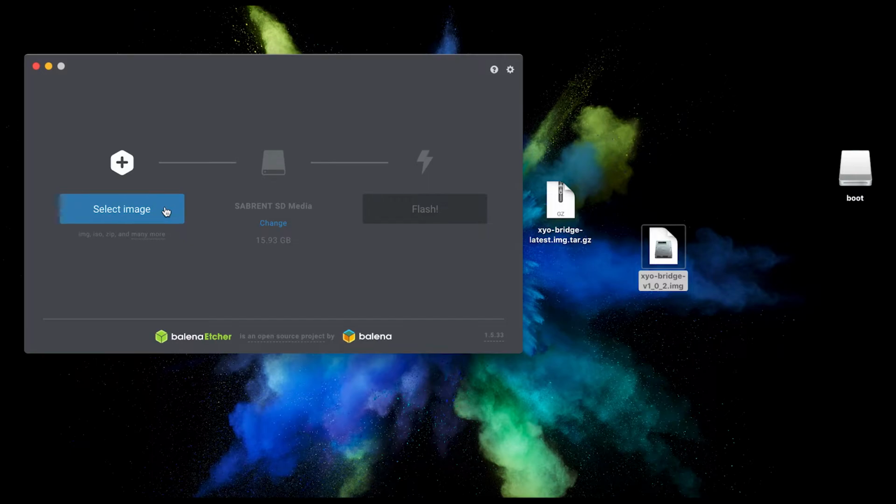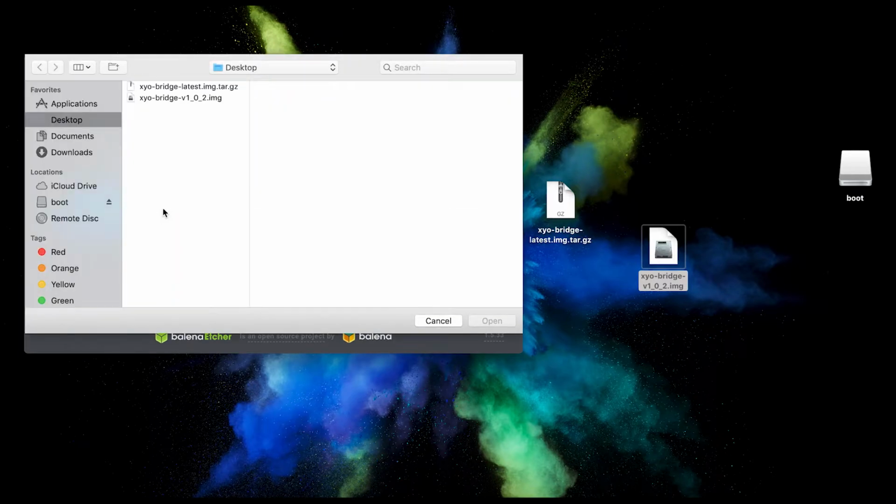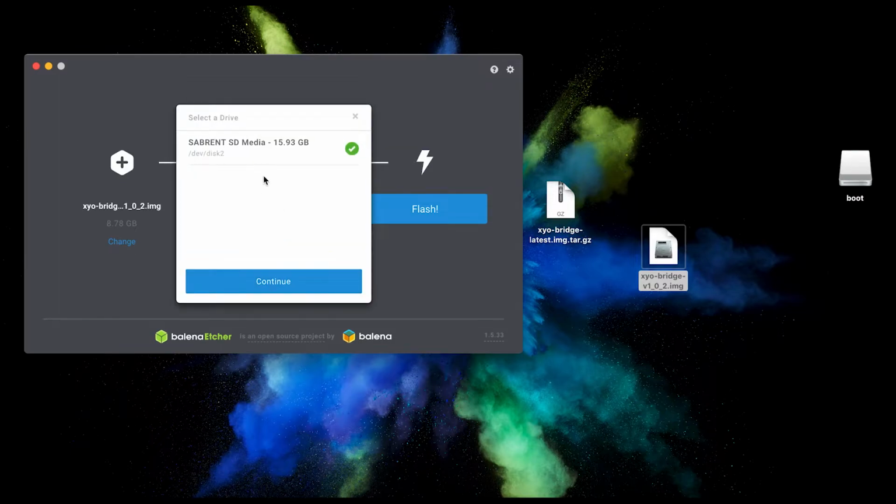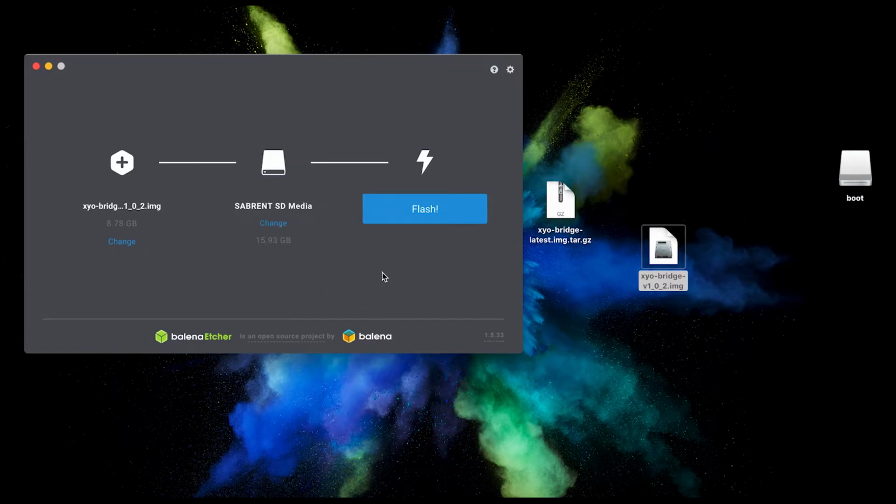So you'd go ahead and select your image. So my image is right here. I already flashed the image onto an SD card, but I'm just going to overwrite it, which is no problem. Usually it will automatically detect your SD card. If it doesn't, you just go ahead and change it, and you'll see a list of different devices that may be connected, and you would just choose the one that's yours. You just hit continue, and then from here you would just hit flash.